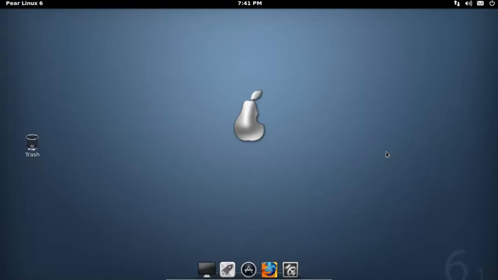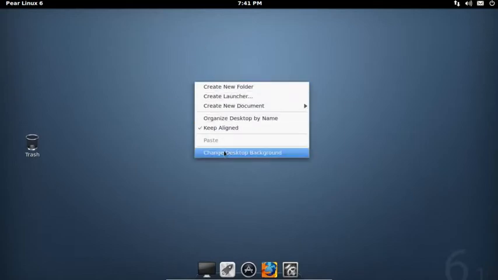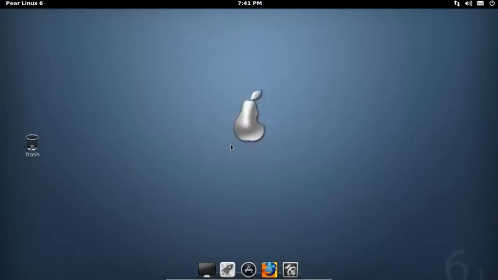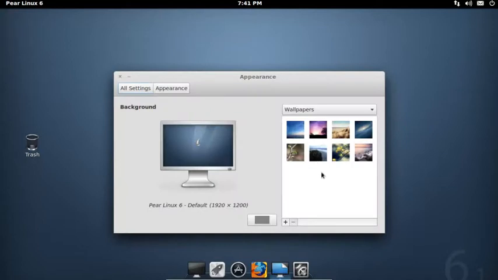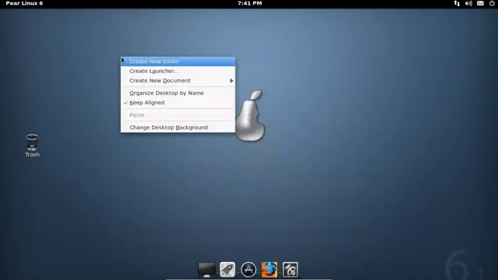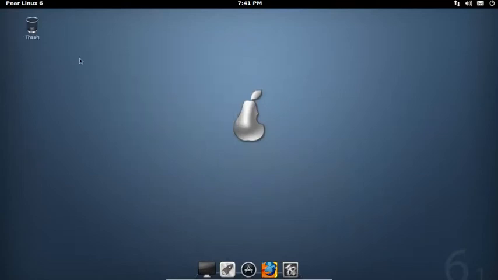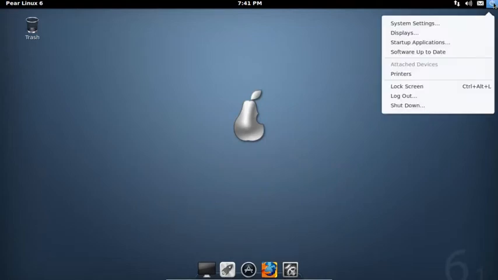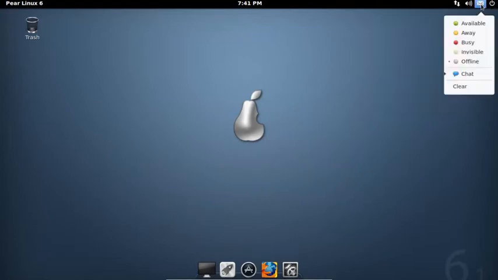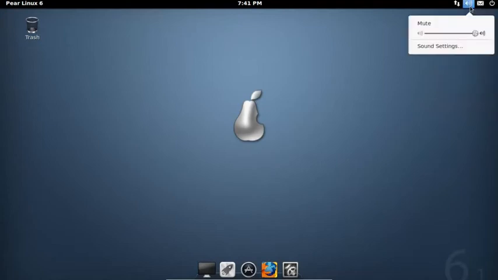Now as far as the rest of this, let's take a look. Right clicking, we have the usual functions here. We can change desktop wallpaper if you so choose to. I think I'll keep this the way it is. Right click again, organize desktop by name. That'll bring the trash icon to the upper left. Alright, the power, shutdown, system settings, chat accounts, mute volume, sound settings.